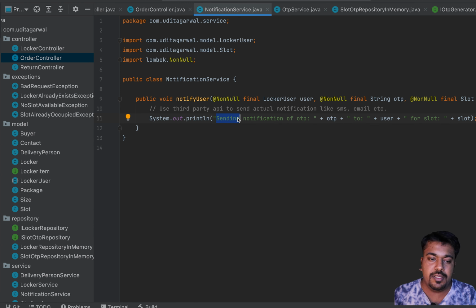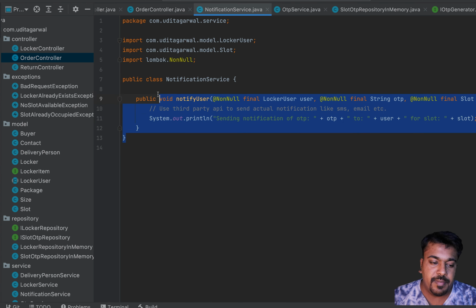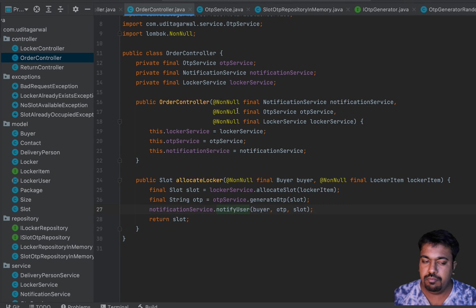The core problem is the lockers, not the notification service, and that's why we have just created a mock method and put this print statement, and implemented it this way. After the notification is done, we return the slot which was allocated. So this is the flow of allocating a locker or slot for the user, right?